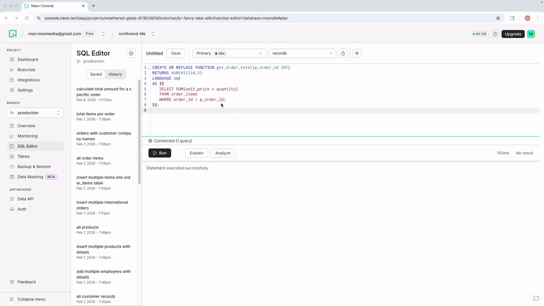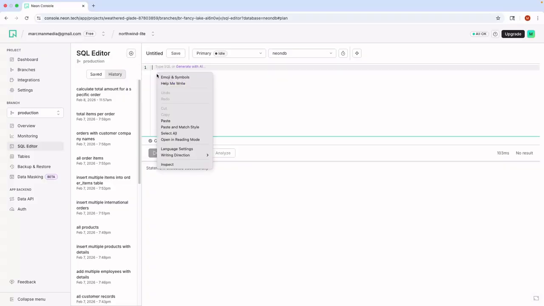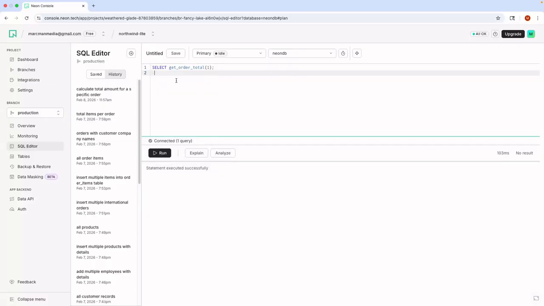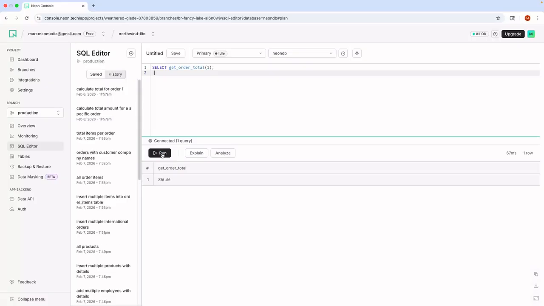To call this function and to see if it works, we can do a select statement with the name of the function we created and pass it a parameter, and then click Run. And as you can see, we get a result of 230 for get order total.